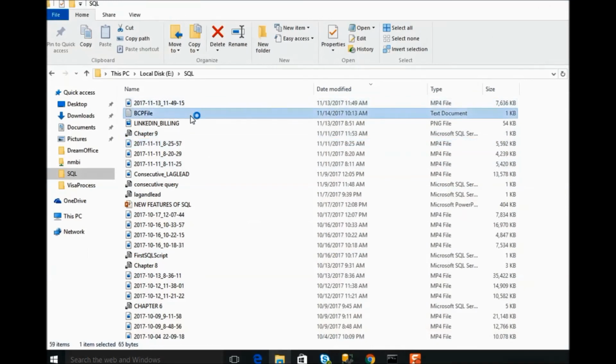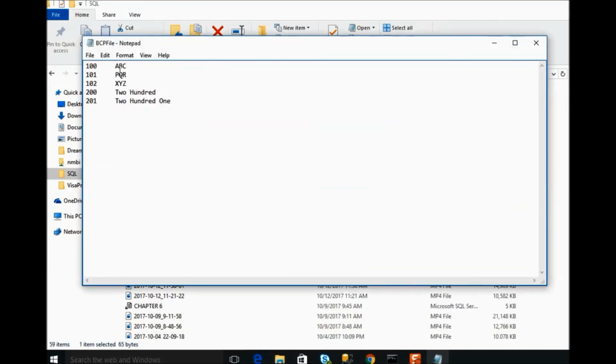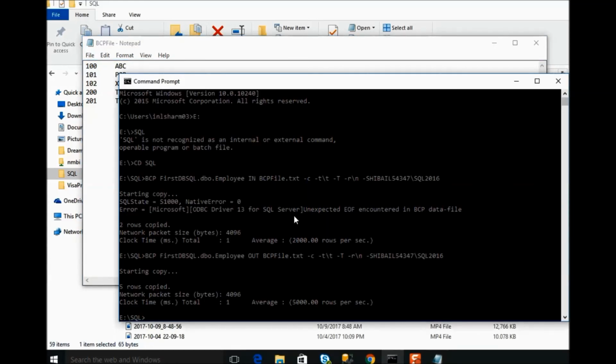Now we'll go to the BCP file and see, and you can see that the 5 rows from the employee table have been inserted into this BCP file. So this is how the BCP command line utility works. It's a very important tool, and you should have information about it if the requirement comes. So we'll continue our discussion, and we'll meet in the next chapter. Till then, stay tuned. Thank you.